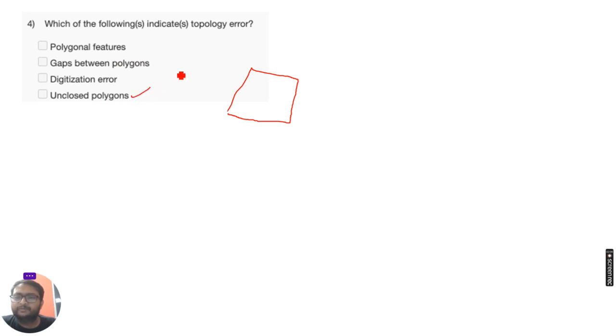Then gaps between the polygons. Let's say one polygon is there, and then you have another like this, which is somewhere intersecting and somewhere having a difference between it.